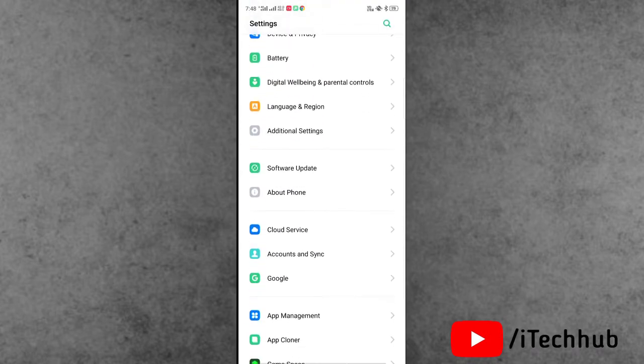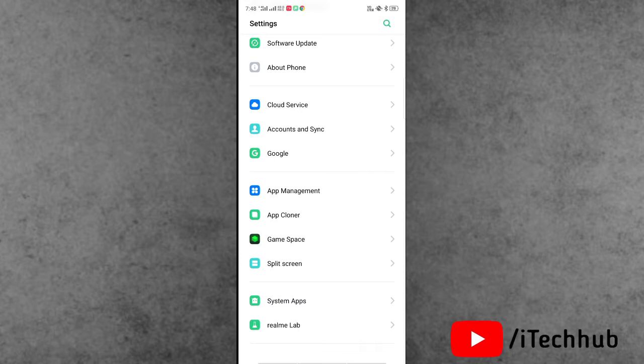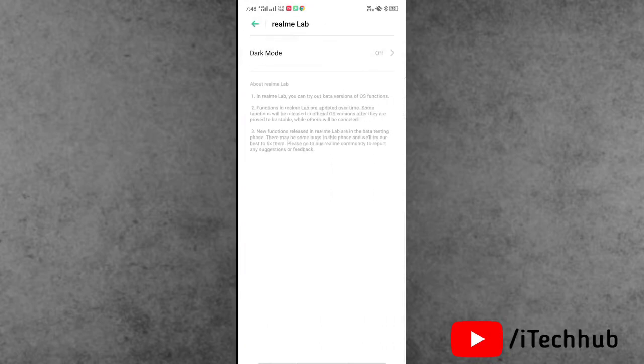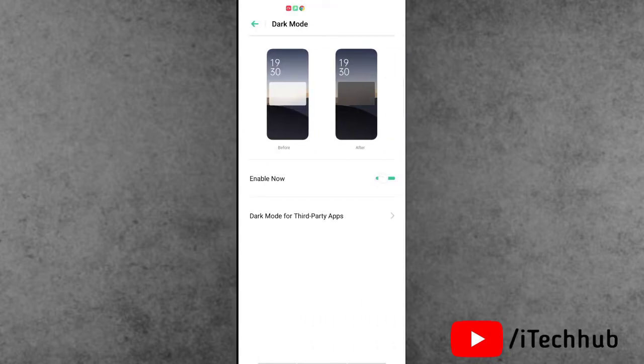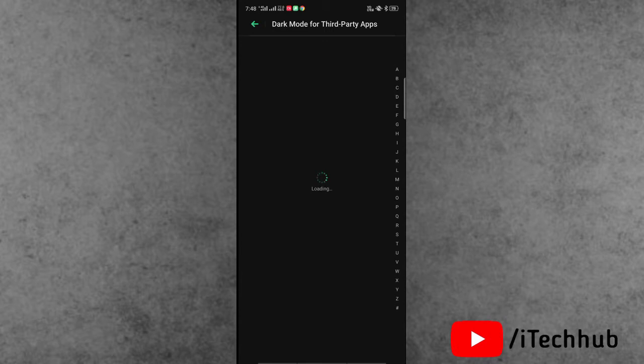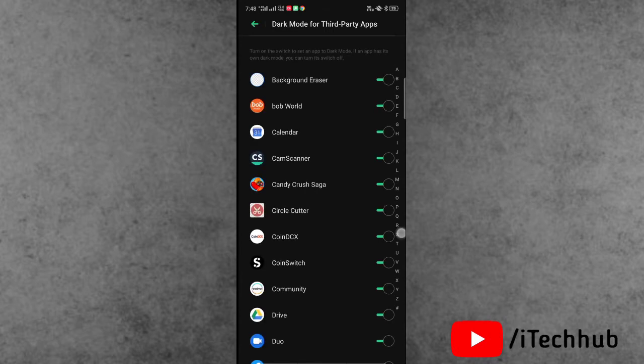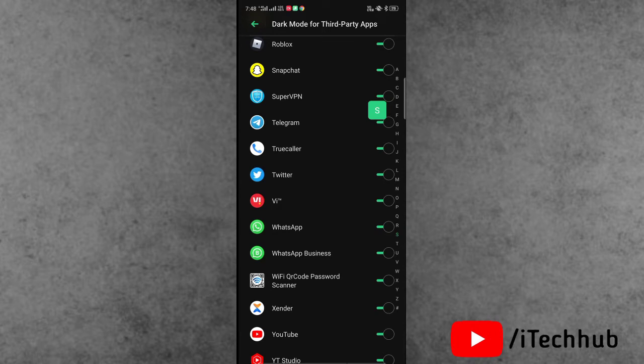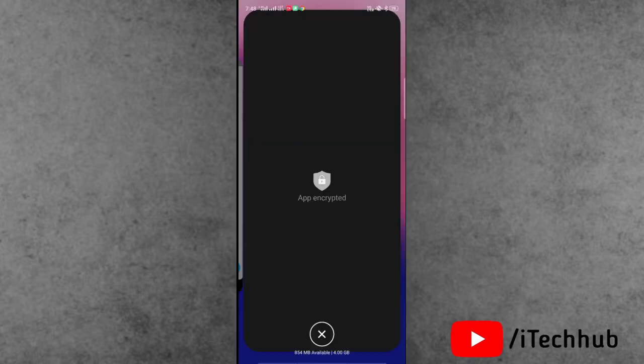Now first of all, open the Settings app. In the Settings app, find Realme Lab. If you are using another Android device, then find the dark mode option. In Realme Lab, if dark mode is turned off, please make sure to turn on these settings. Now the second option is dark mode for third-party applications. Please tap on it and find the Snapchat application. If Snapchat is turned off, please make sure to turn on this setting on your Android device. You can easily get dark mode on Snapchat on your iPhone as well as Android device.